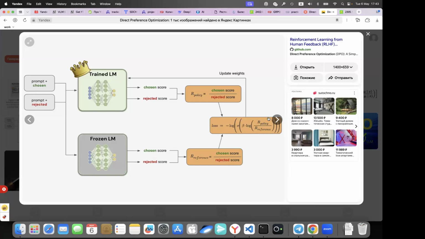So the reward policy here we divide by the reward reference. What is the reward reference? We have the frozen language model, which is a great language model. I don't know, for example, the big language model.